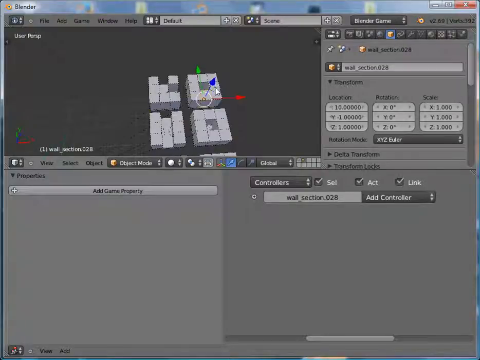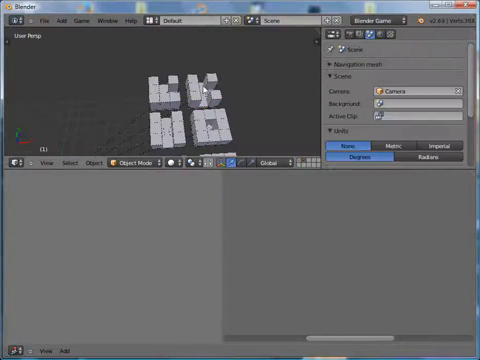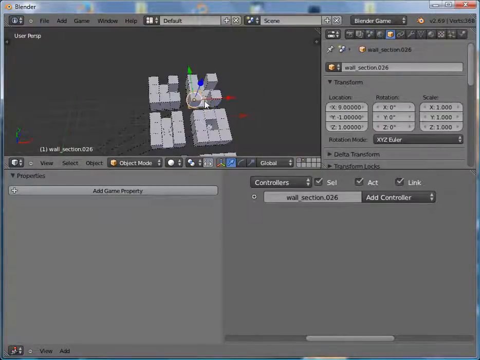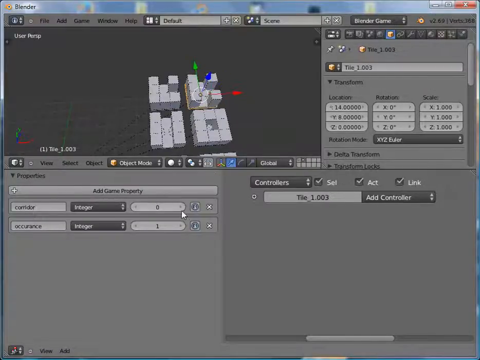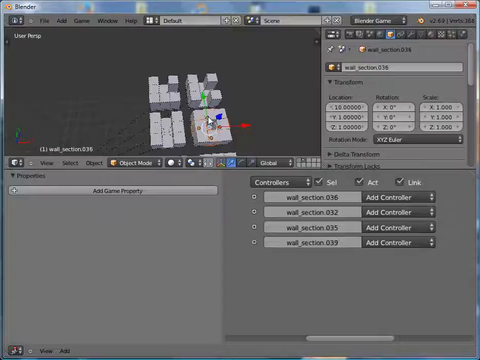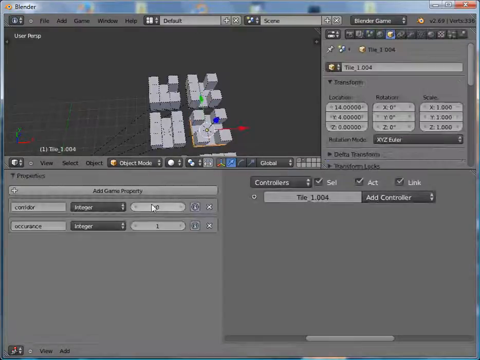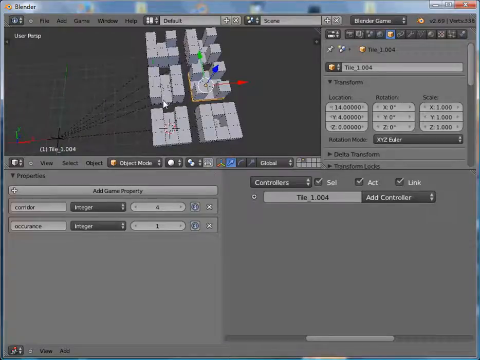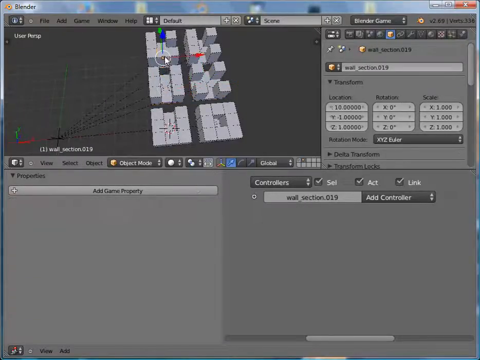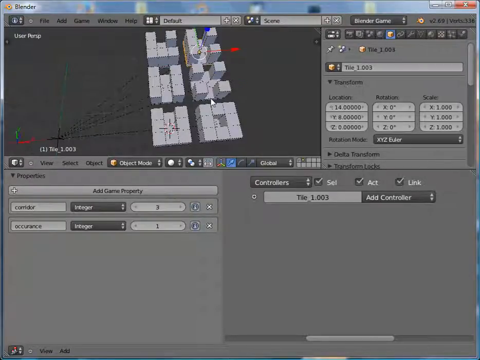Then I have this one that should be 3, and of course a crossing itself will be corridor type 4. So 1, 2, 3 and 4.